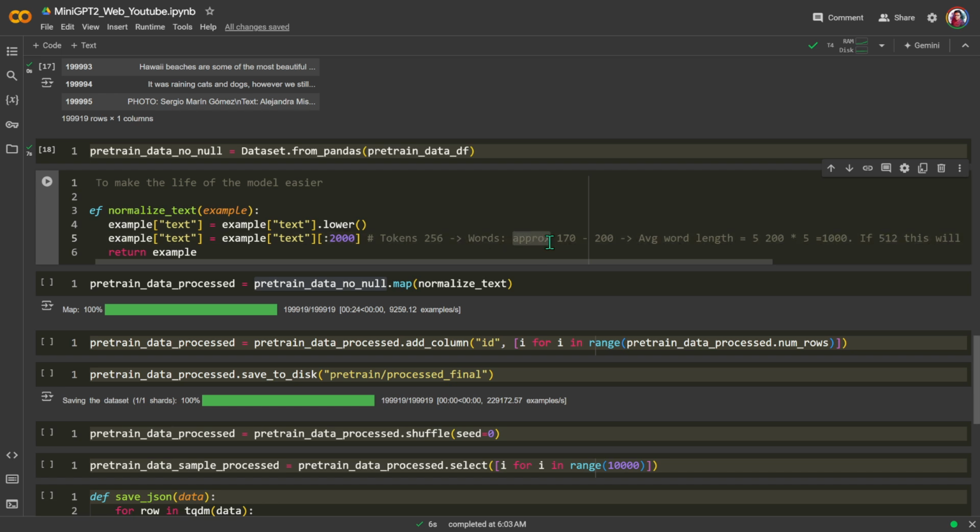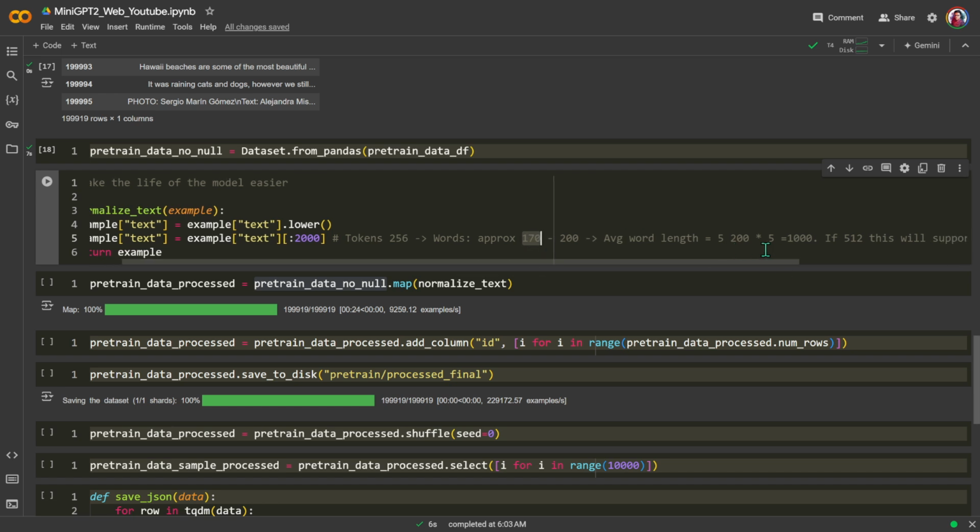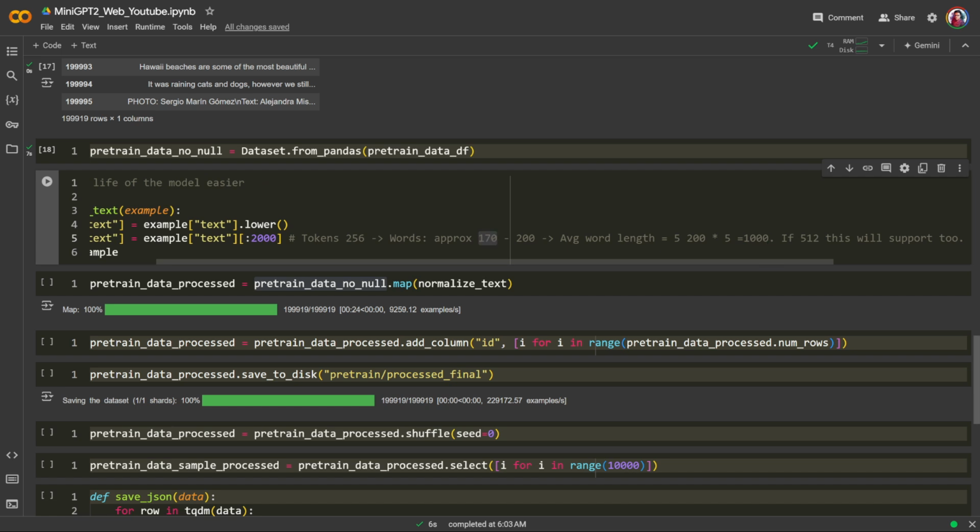So the words which would be there in this 256 tokens would be around 170 to 200, because there is, let's say, an unwritten rule that the tokens will be words into 1.5 times. For example, if it is 170 into 1.5, which will be 170 plus 85, so something like 255, closer to that. So it is 170 to 200 that I'm expecting, and the average word length would be around 5. So 200 into 5 will be 1000 characters, but we are providing 2000 because if I'm going to run it for 512 context length, this will be even supported.